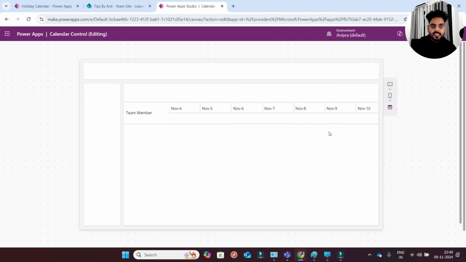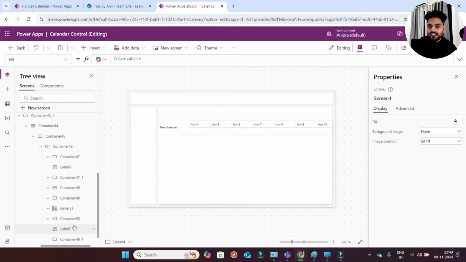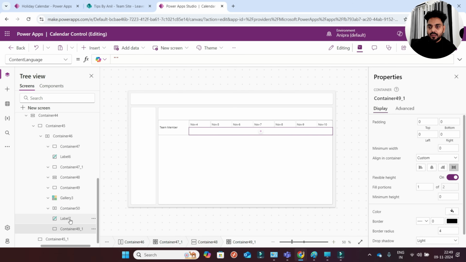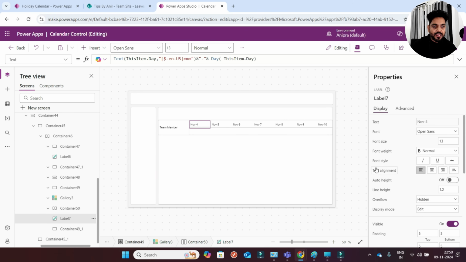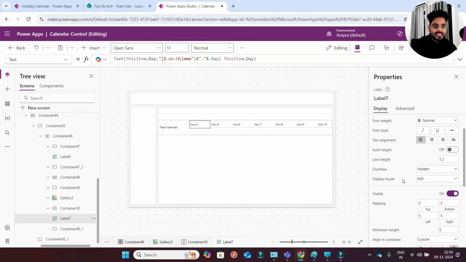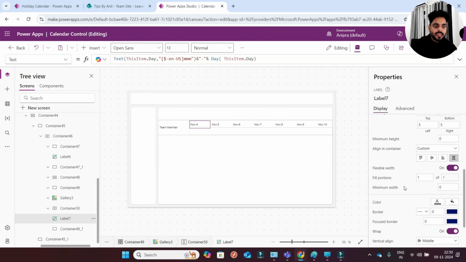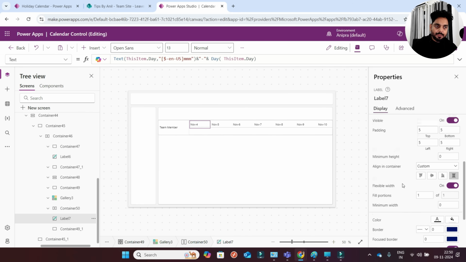Now if you see here, we are getting November 4th, 5th, 6th, 7th, 8th, 9th, 10th. In this application we are not going to focus more on the design, we are just going to focus on functionality. If you want to focus on the design, you can follow my inventory management system, or my next video, where I'm going to create a leave management system in PowerApps.